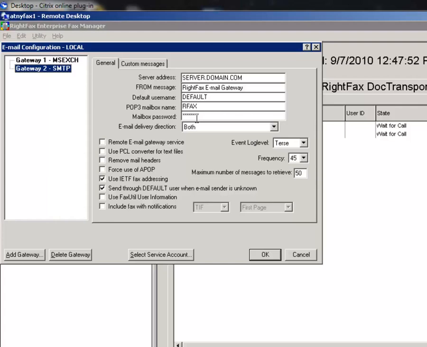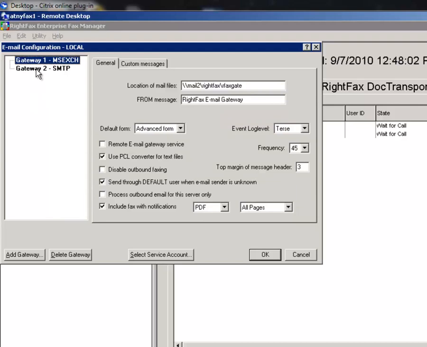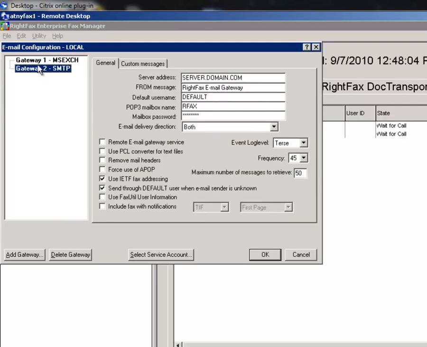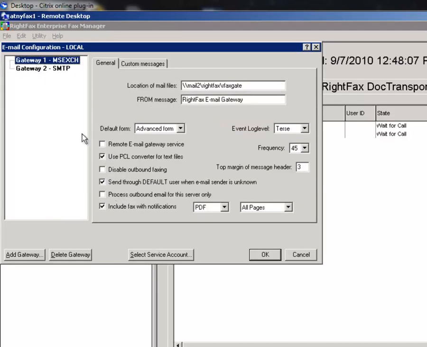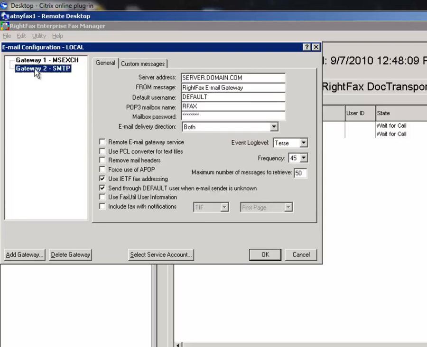Most customers, if they're going to do a lot of outbound faxing from email, would use the pure Exchange gateway. And let's talk about that. In the Exchange gateway, you'll see a lot of the fields below are similar, like include fax with notification, send through default, I think is there too. There's a couple of things that are the same. So let's go through the Exchange integration.